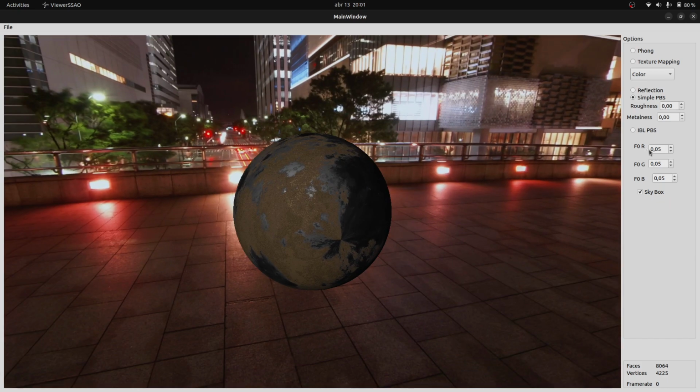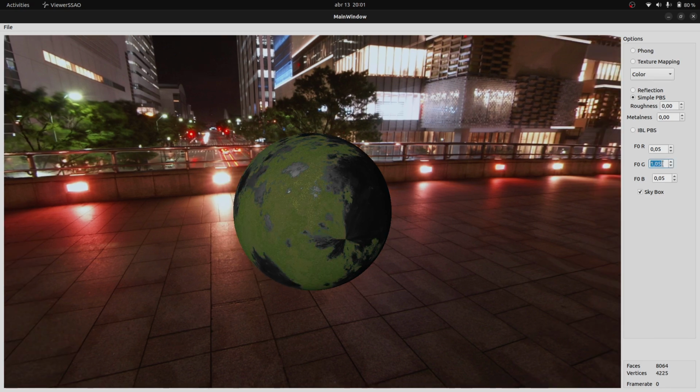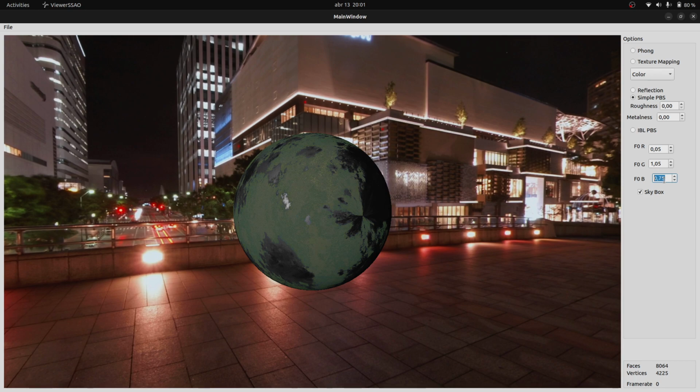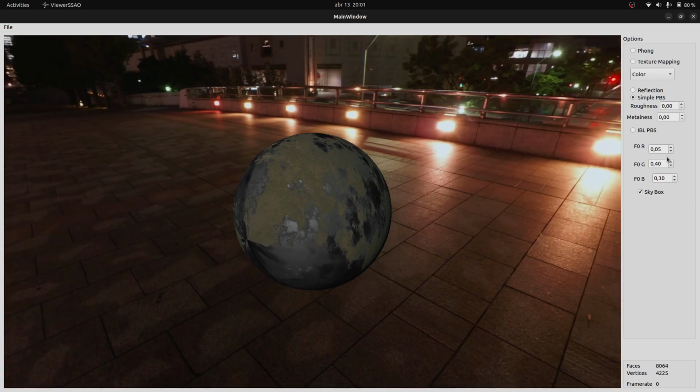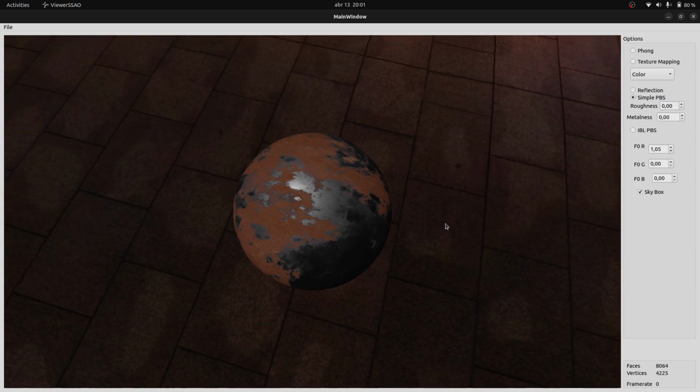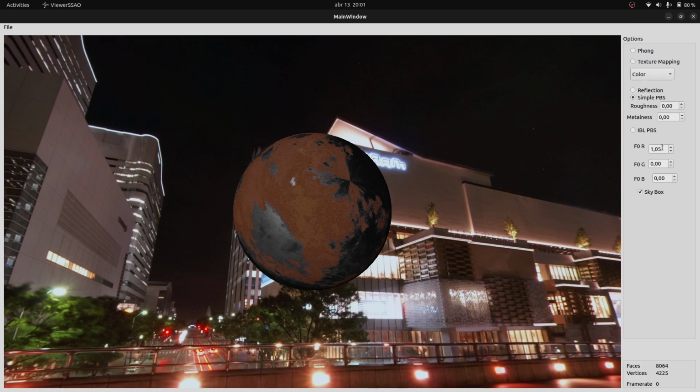And as discussed above, we should keep the values at a low value, 0.05. This is for dielectrics, for the rusty part, but if we change these values, we will change also the behavior of the non-metallic part. So the rusty part can then start behaving differently depending on how we have set up this Fresnel response.